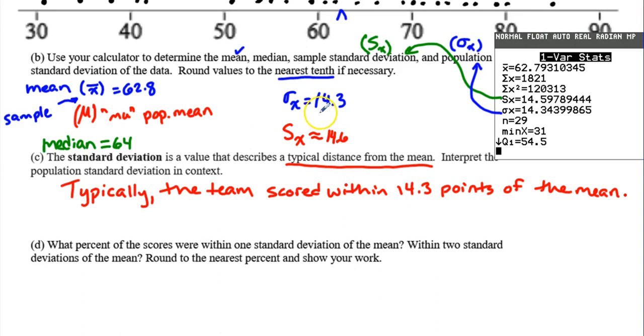So think on that. Say I had another team that still averaged 62.8, but their standard deviation was 5. What would that mean about their consistency? Hopefully you realize that's going to mean they're more consistent. The numbers are grouped closer to each other. Doesn't mean they're a better or worse team, because they have the same average, right? Just means they're more consistent.